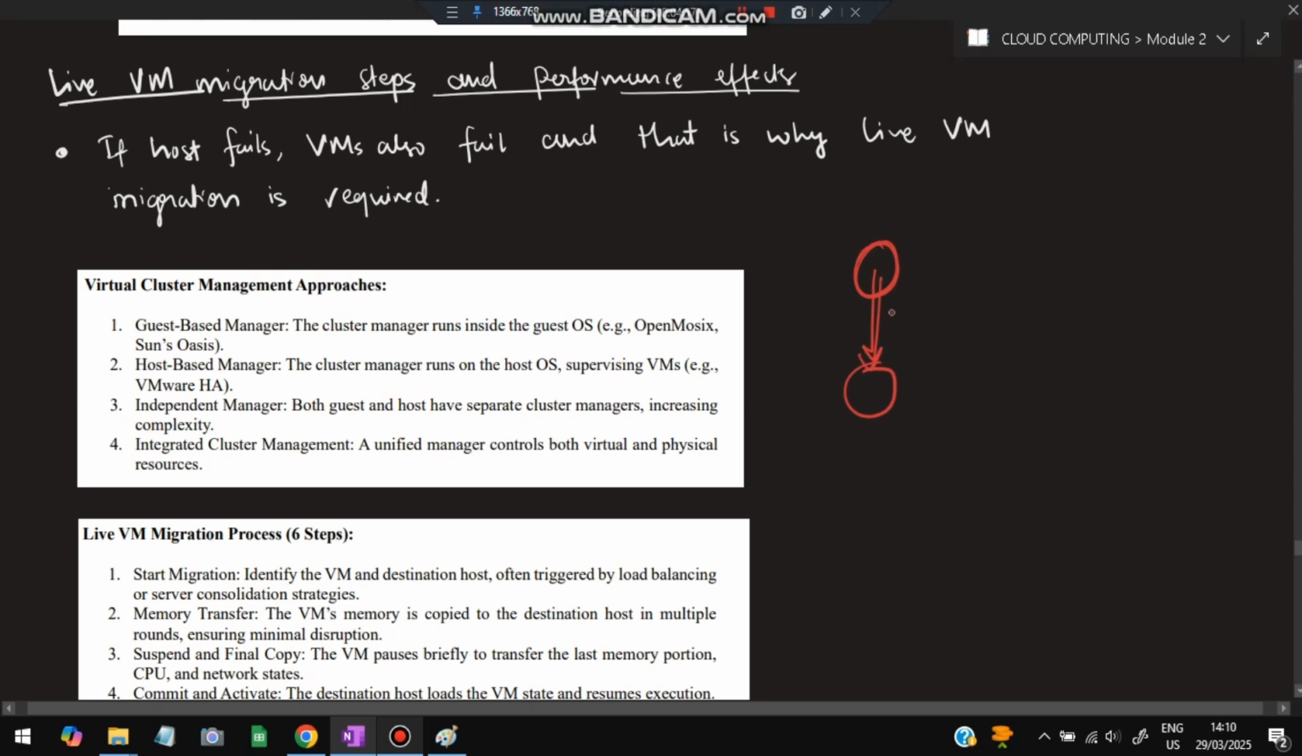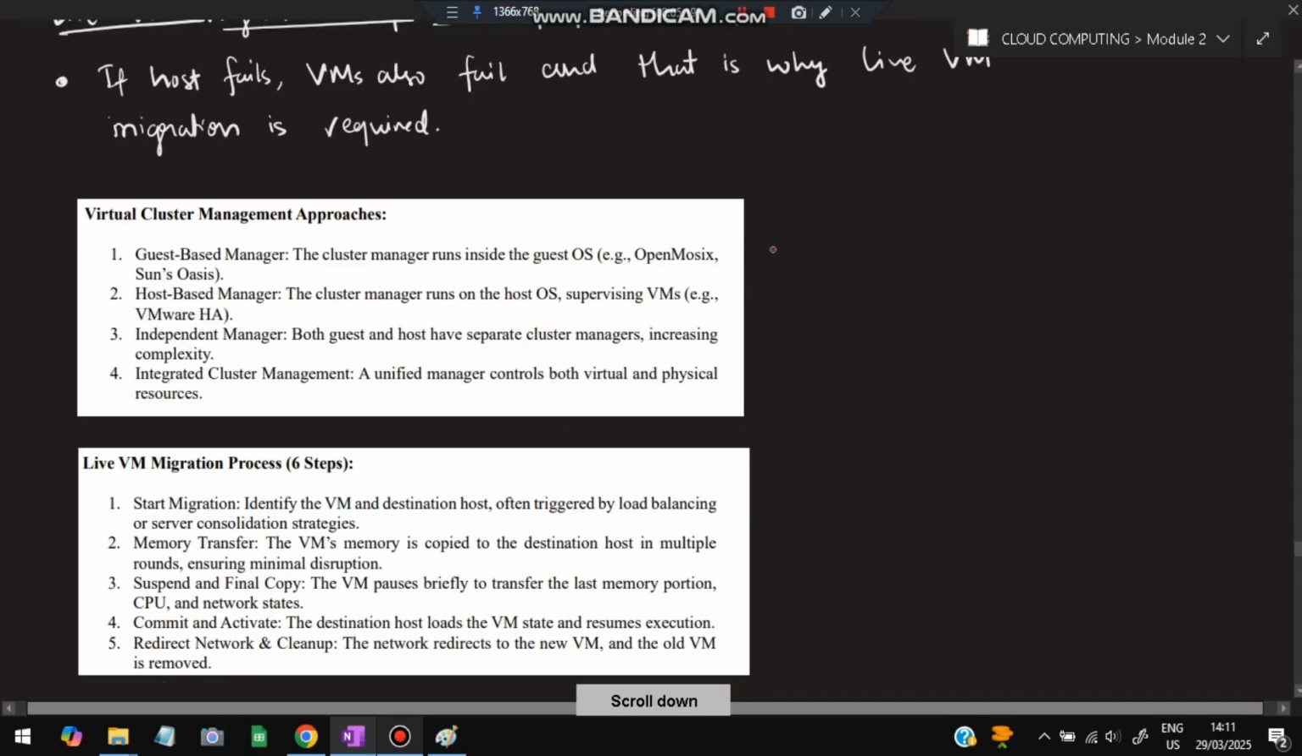To do the migration, there are a few steps. Before that, there are different kinds of approaches. First is the guest-based manager, in which the cluster manager runs inside the guest OS, meaning the VMM is present inside the guest OS. Second is the host-based manager, which runs on the host OS. Third is the independent manager. Both guest and host have separate clusters, and the integrated cluster means both will have one single virtual and physical resource pool. Okay, these are the different approaches.